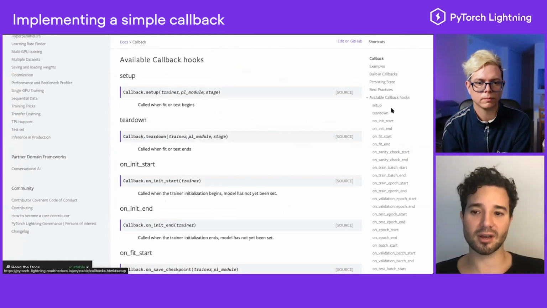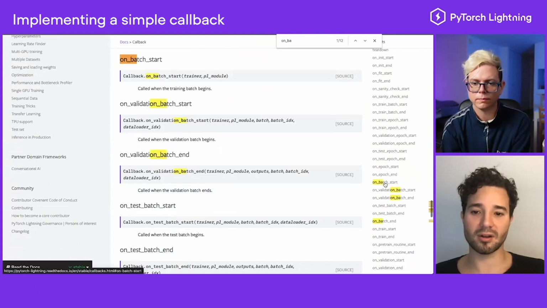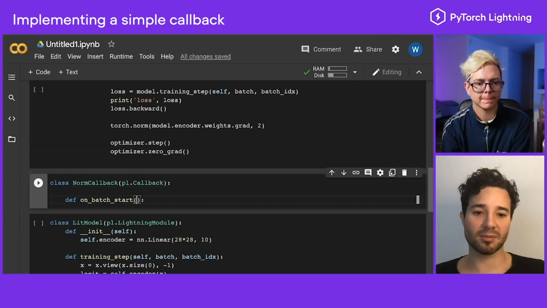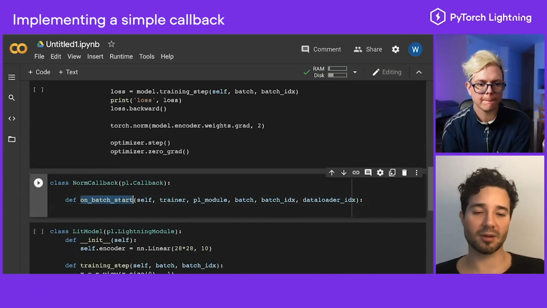Here I can just search on batch start, and I see it here. So it's going to pass in the trainer, the module, batch index, and a data loader index. So let's pass the same arguments here. Okay, so now we need to modify our hook because it's changed.